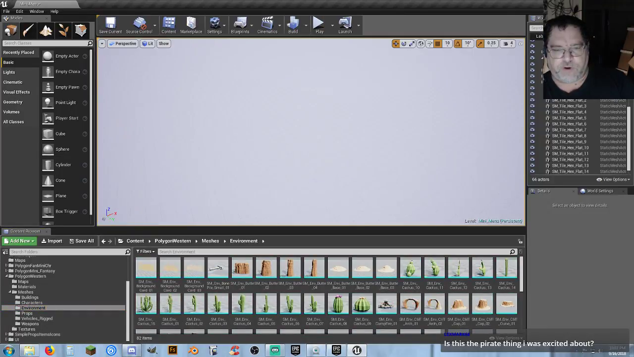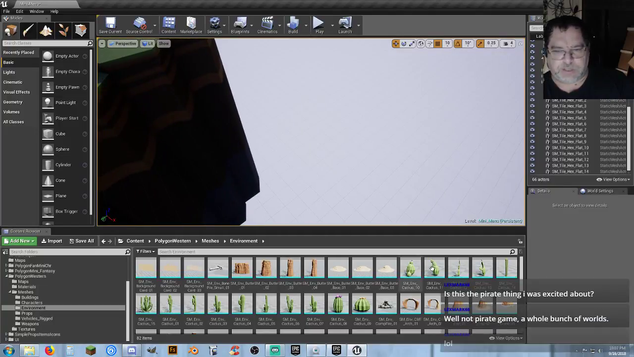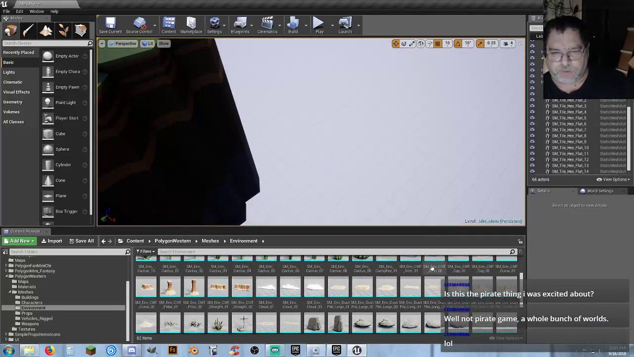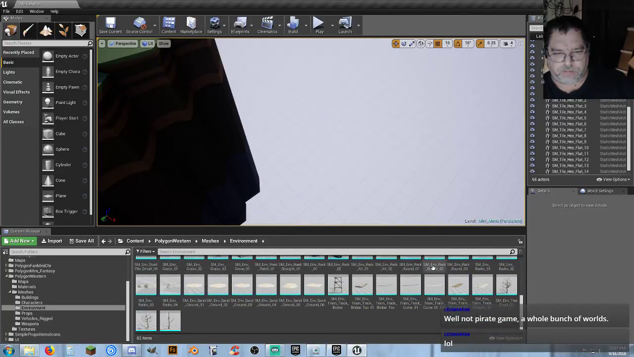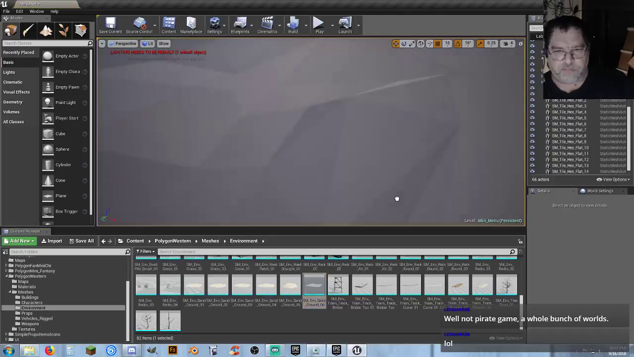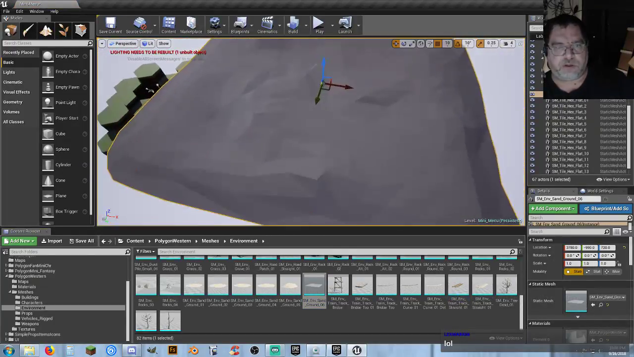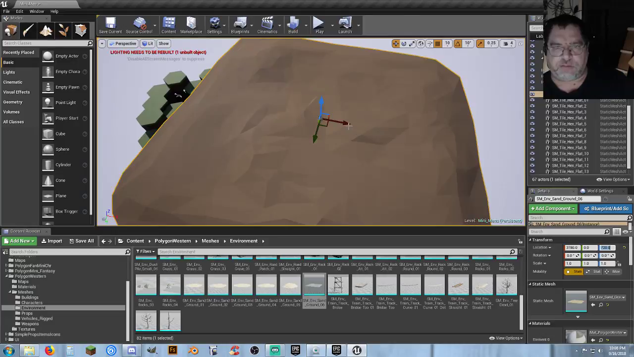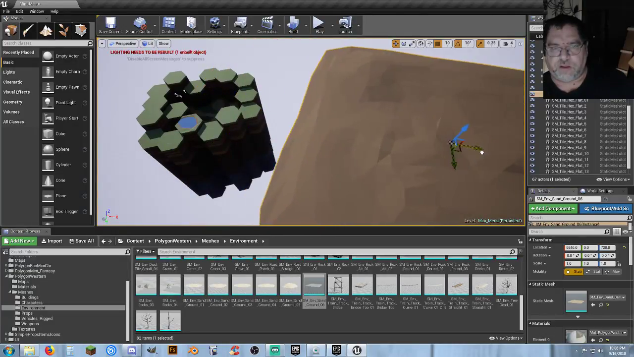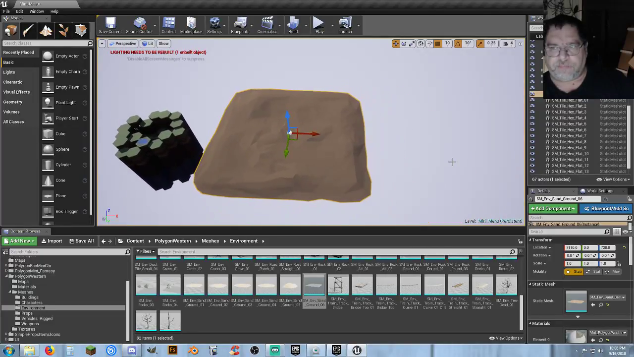Let's go to environments. And I'm just going to put something down for ground. Let's see, dust pile. Yikes, that's kind of huge. That'll work though. That's kind of what I need. Zero the axis. But what I want to do is slide this far enough away.